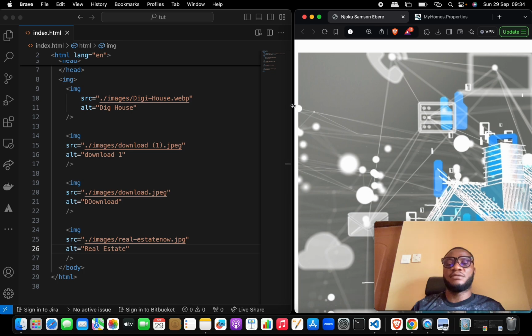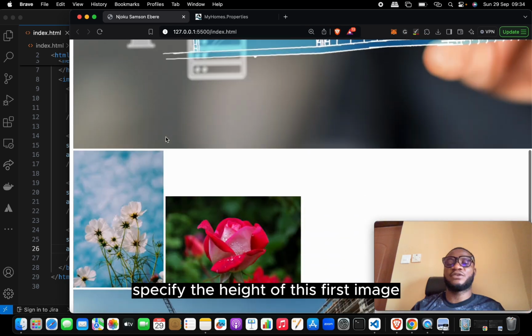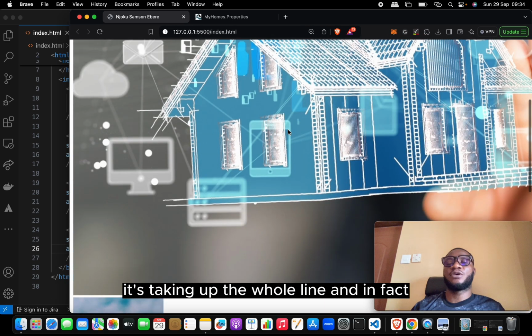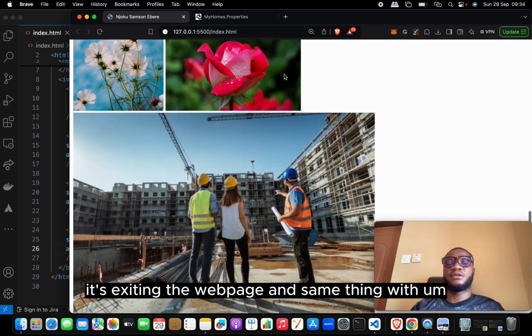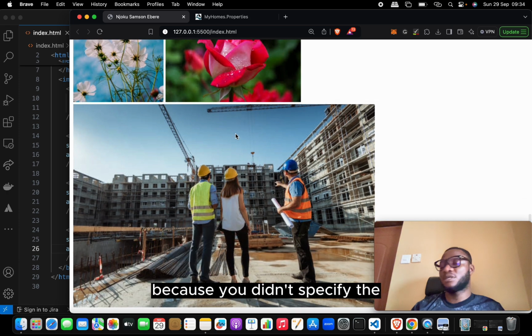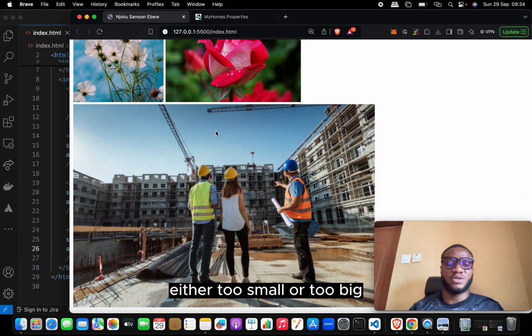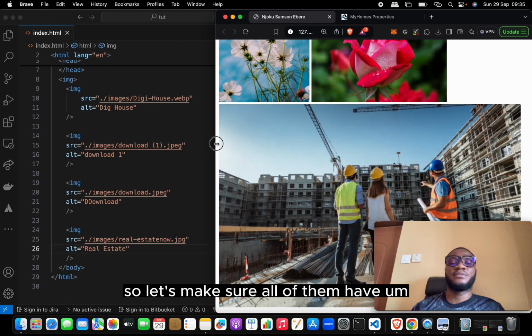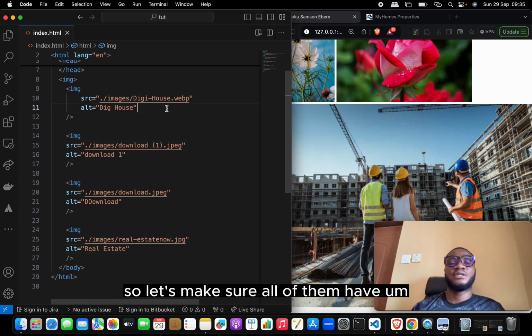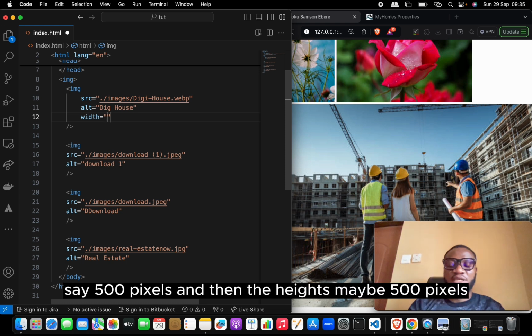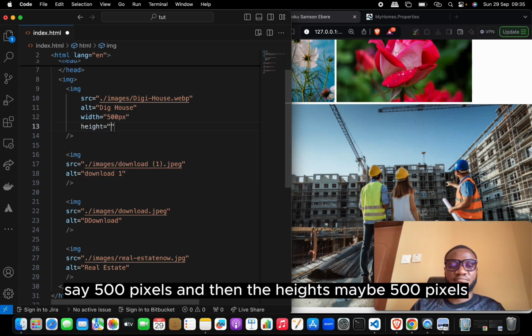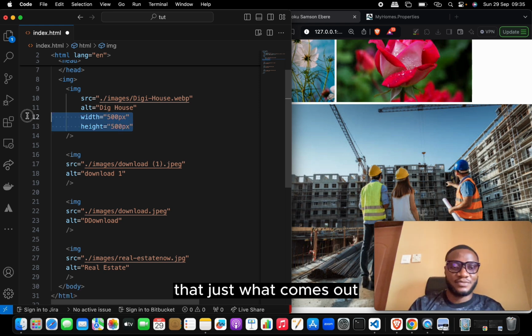Now notice that because we didn't specify the height of this first image, it's taking up the whole line, and in fact it's exceeding the web page. Same thing with some of these other ones, because we didn't specify, they're either too small or too big, stuff like that. So let's make sure that all of them have their height and width specified. So let's give them a width of say 500 pixels, and then a height maybe 500 pixels. Let's just see what comes out.